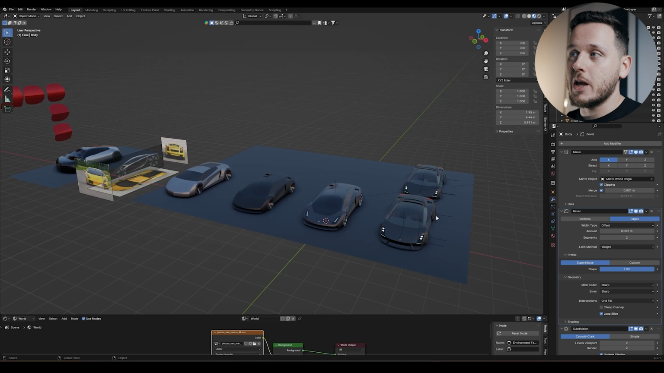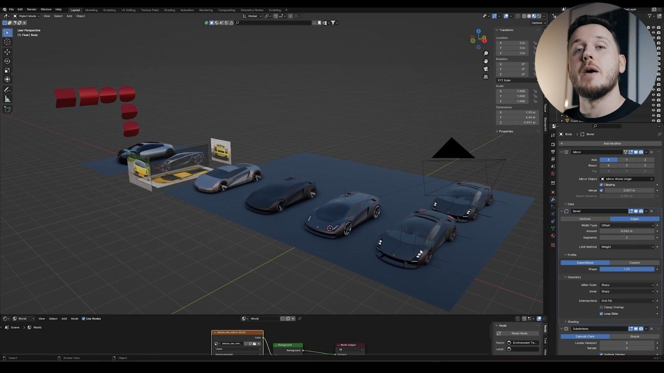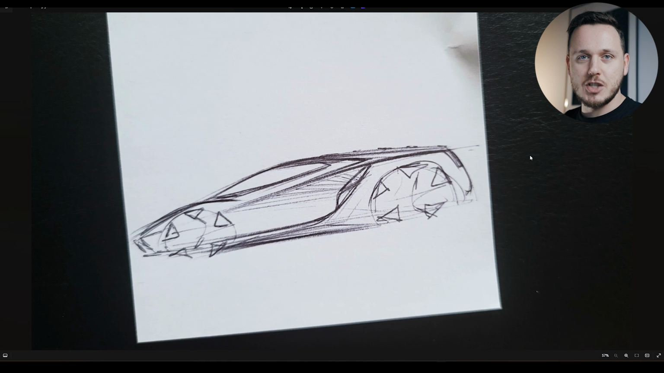In this video, I want to talk about the modeling process of this Lamborghini Gallardo model. It is actually from a workshop that I did last year with the Master Car Design students of SPD. Alright, let's jump into it.